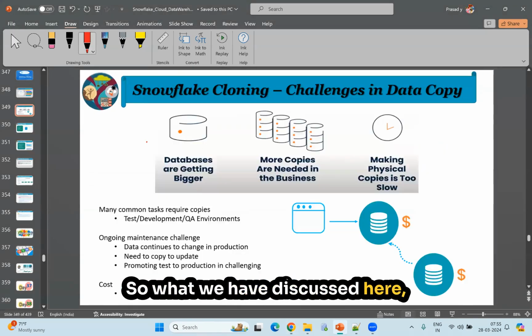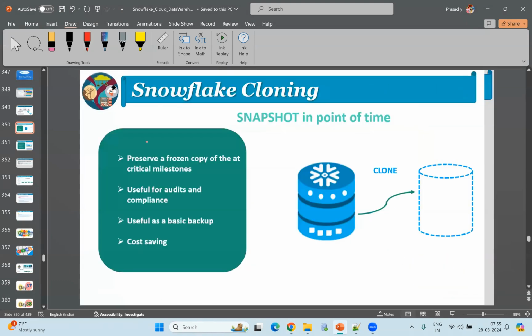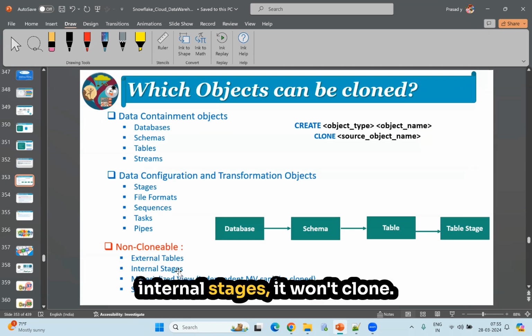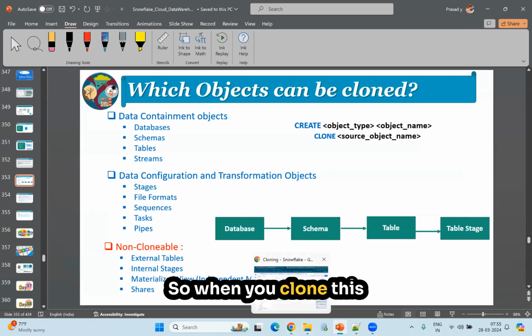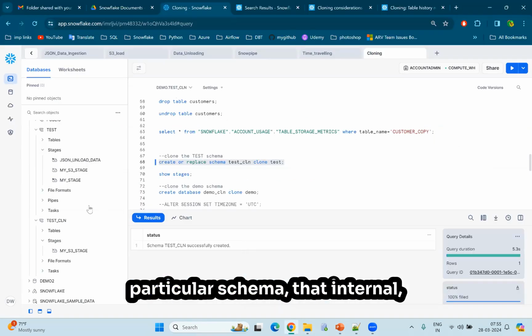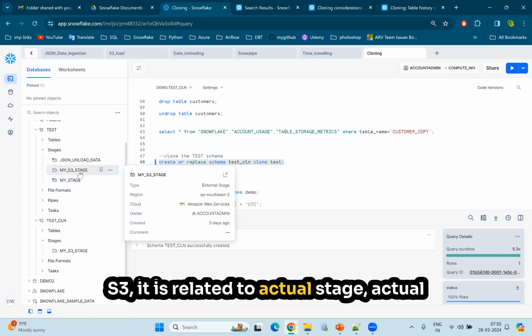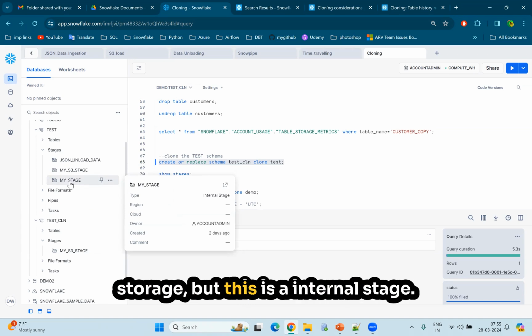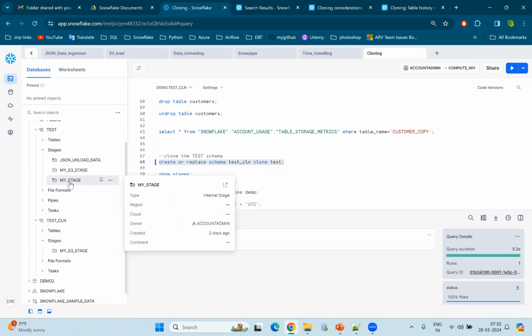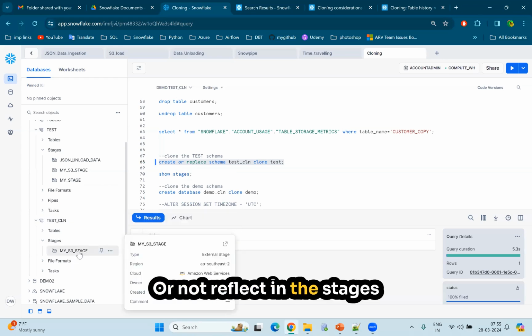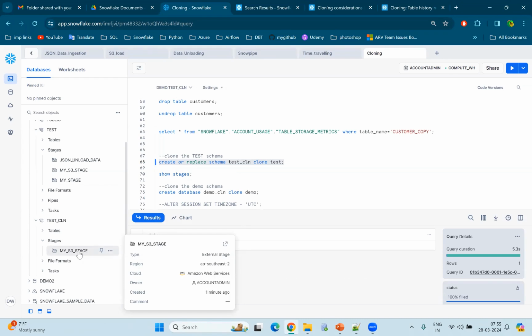So what we have discussed here, internal stages, it won't clone. It is a non-clonable object. So when you clone this particular schema, these stages are internal. This is an external stage, right? S3. It is related to external stage, external storage. But this is an internal stage. So these two internal stages are not reflected in the stages folder inside the schema.